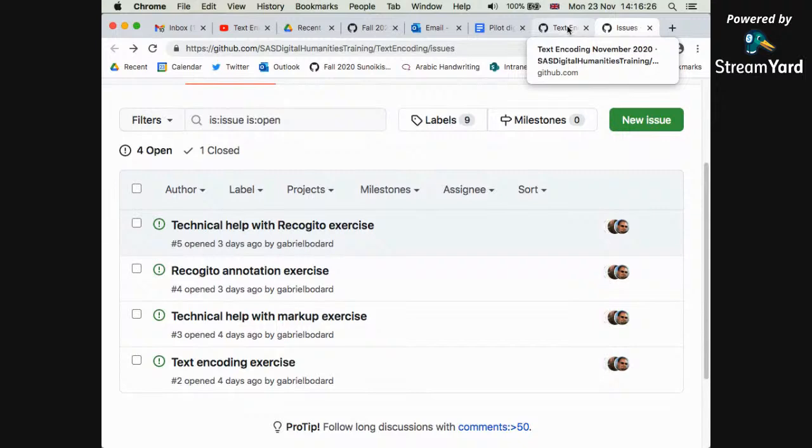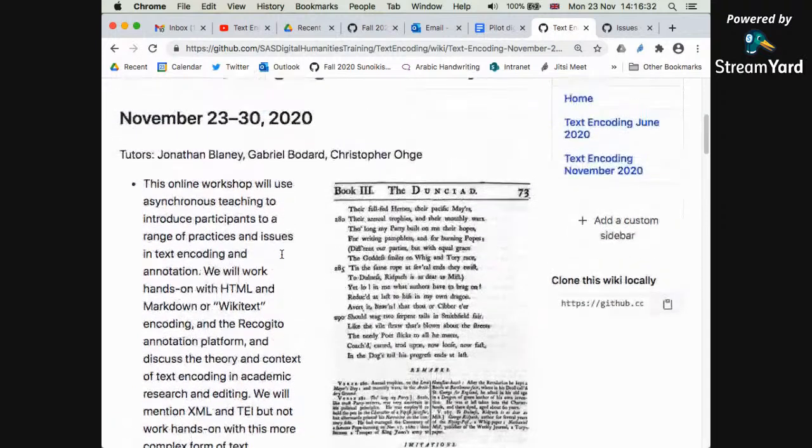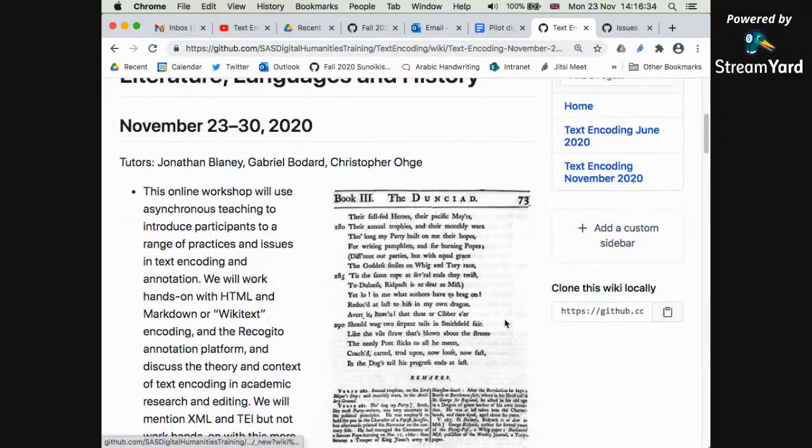So that's the discussion forum we have in there, and I think that's all I need to say about the wiki page. If I think of anything else, we'll come back to it again afterwards. But I think we're good there.